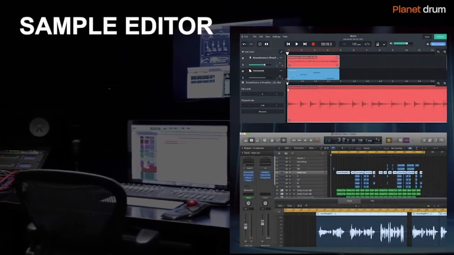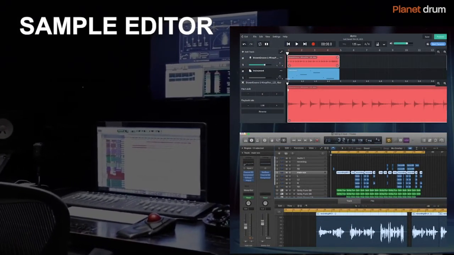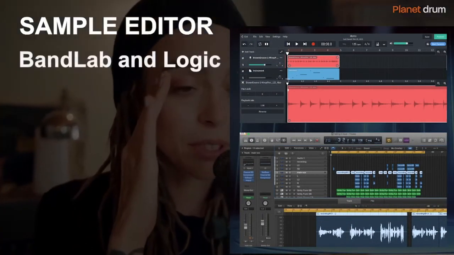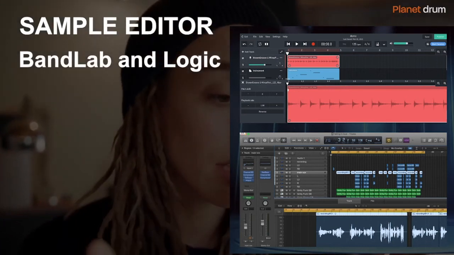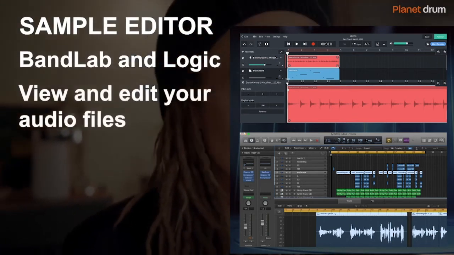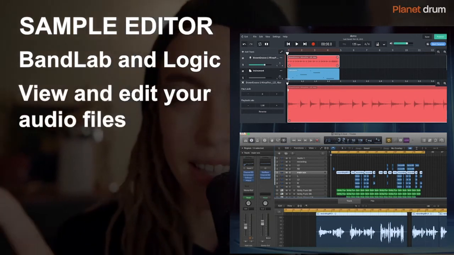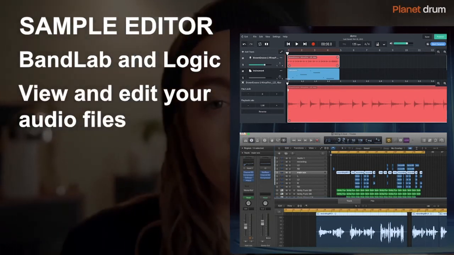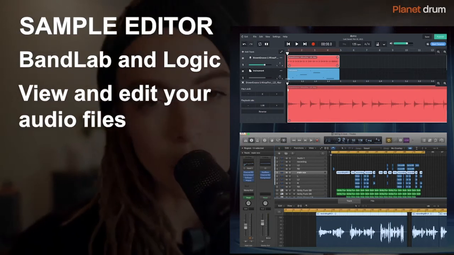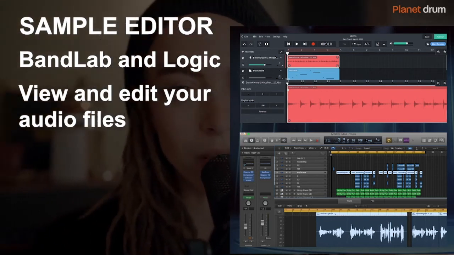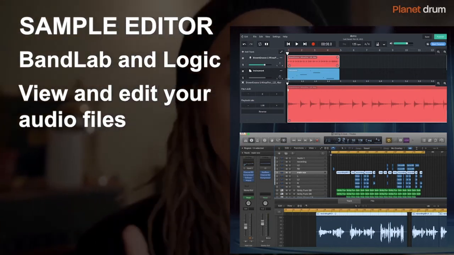We've got the sample editor next. This is what the sample editor looks like in BandLab and in Logic. So this is where you can view your audio files. In BandLab, you can also pitch shift and you can change the playback rate. You can even reverse the waveform, but we can go through that at a later date. This is where you can look and manipulate your audio files.